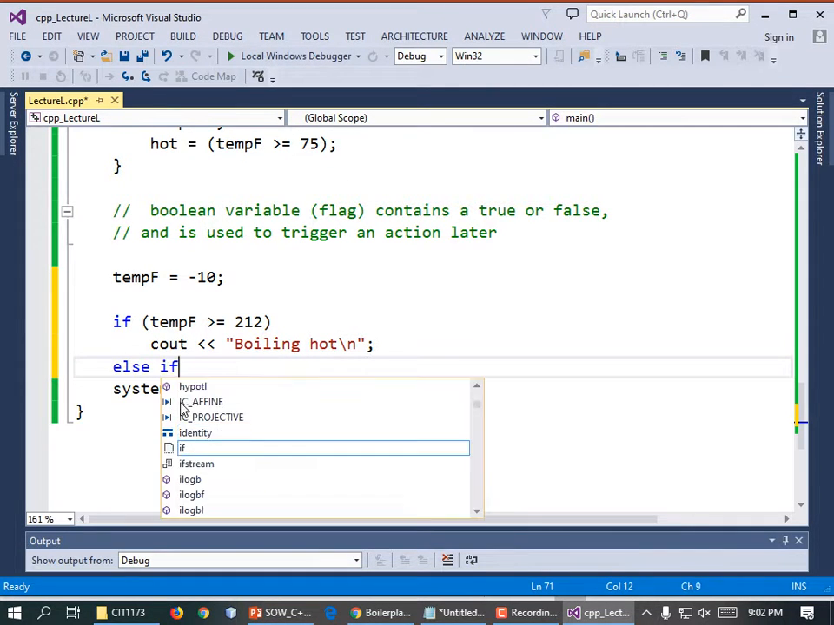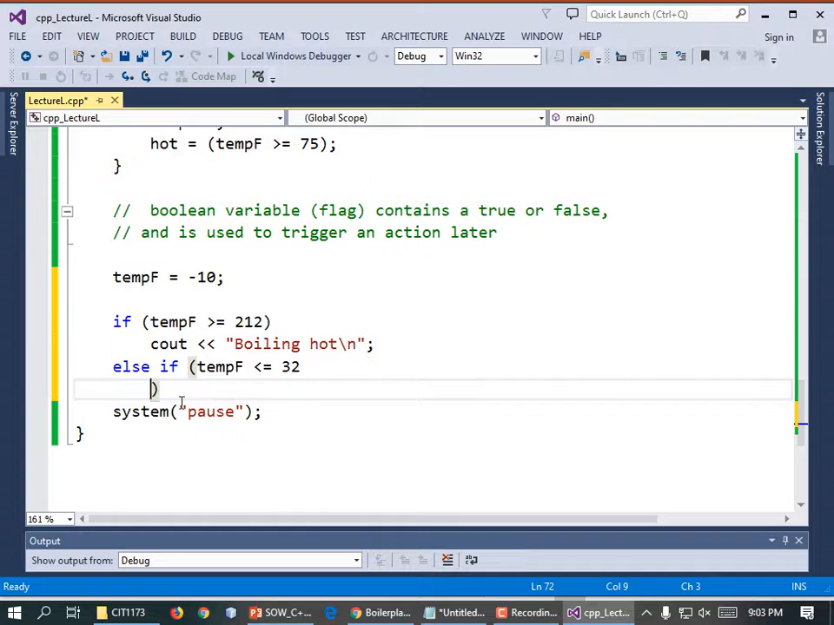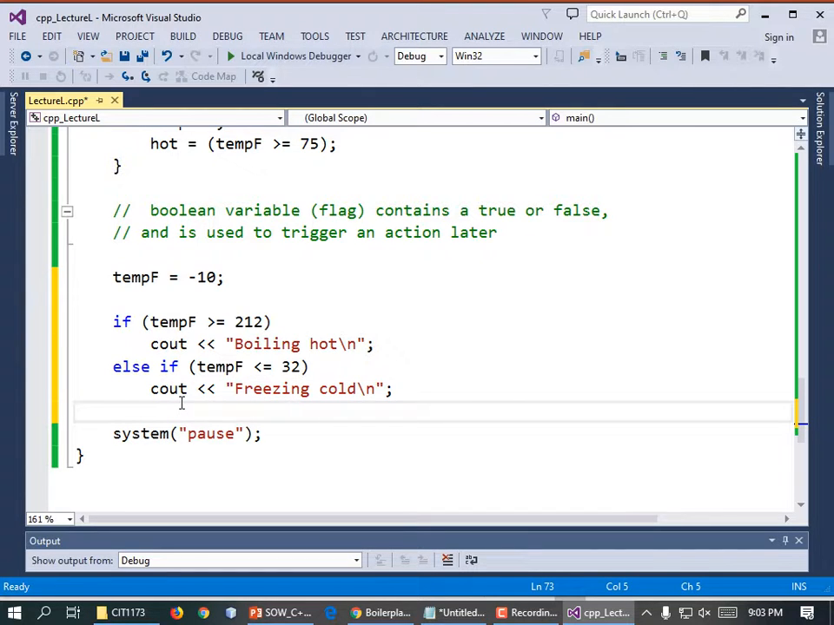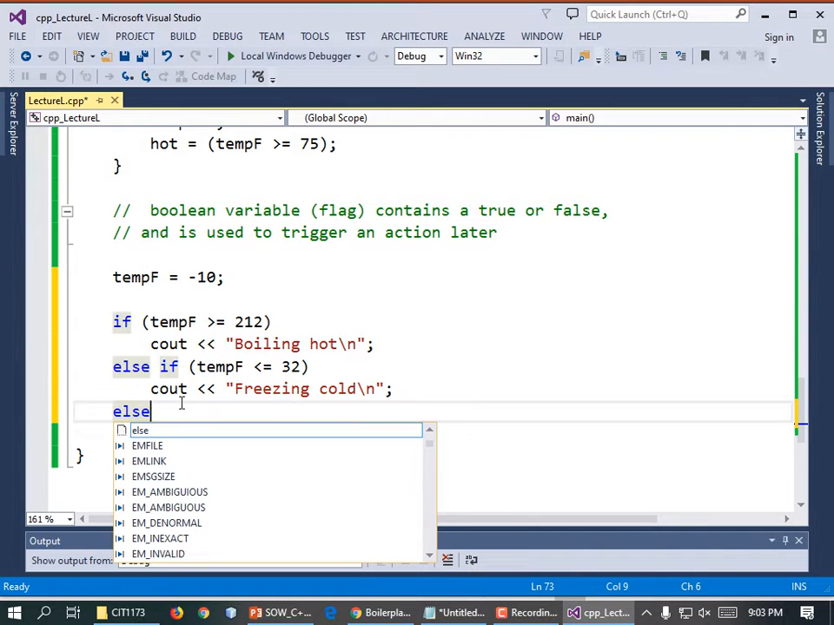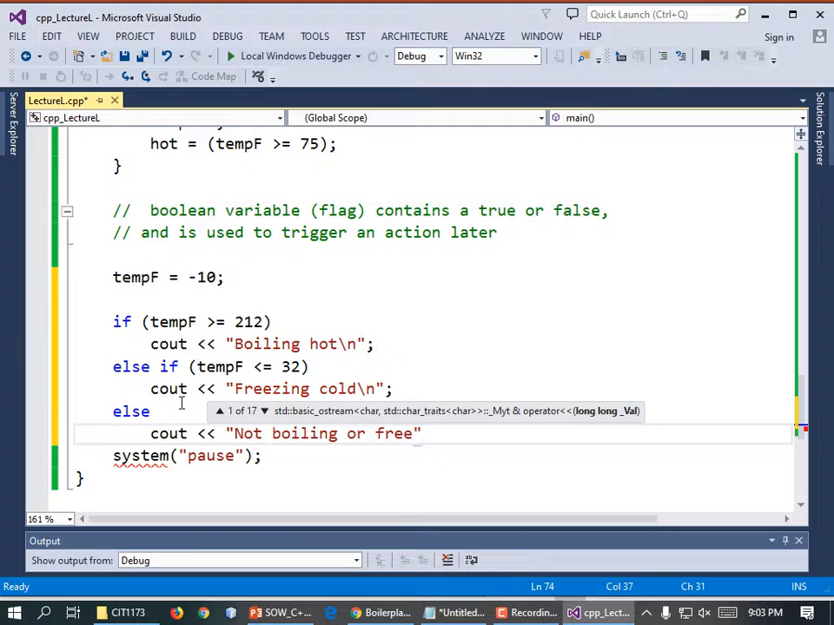Else if temperature F is less than or equal to 32, it's freezing. Close parentheses, cout << "freezing cold\n". And then one final else, because it might not be boiling, it might not be super cold, so else, cout << "not boiling or freezing".